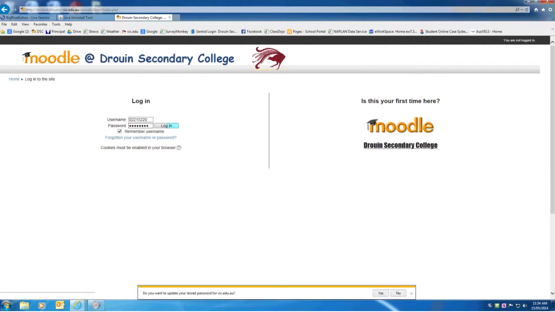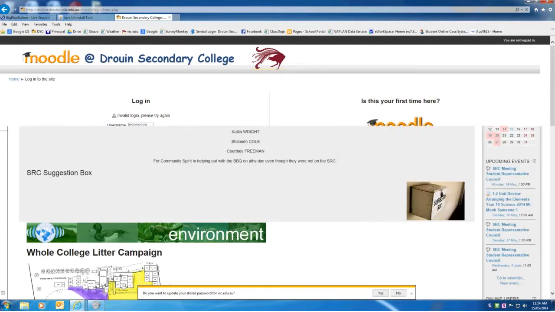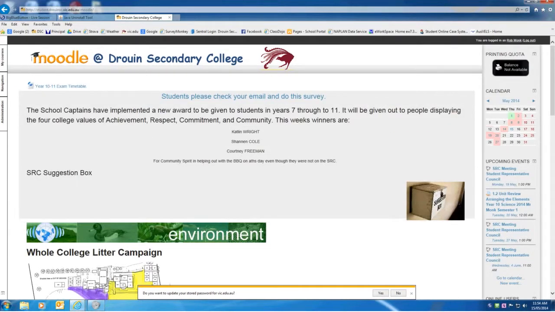Rob, log into Moodle. Put the wrong password in. More speed, less haste. All right. This is our Moodle site, by the way. You got caps lock on? Yeah, I've got caps lock on, probably.